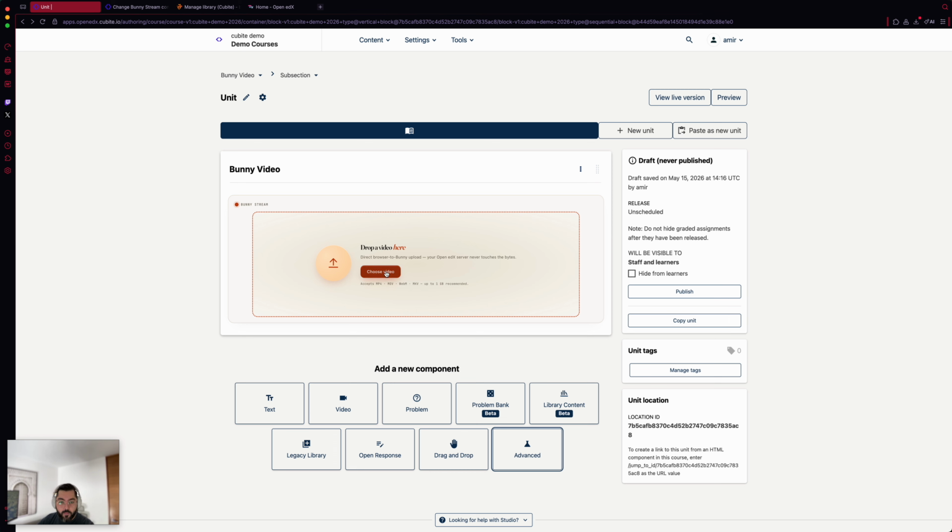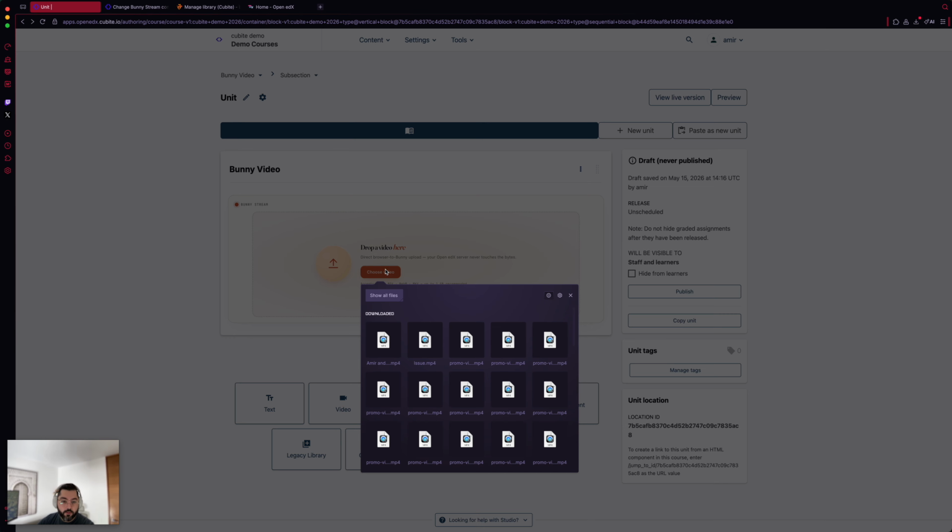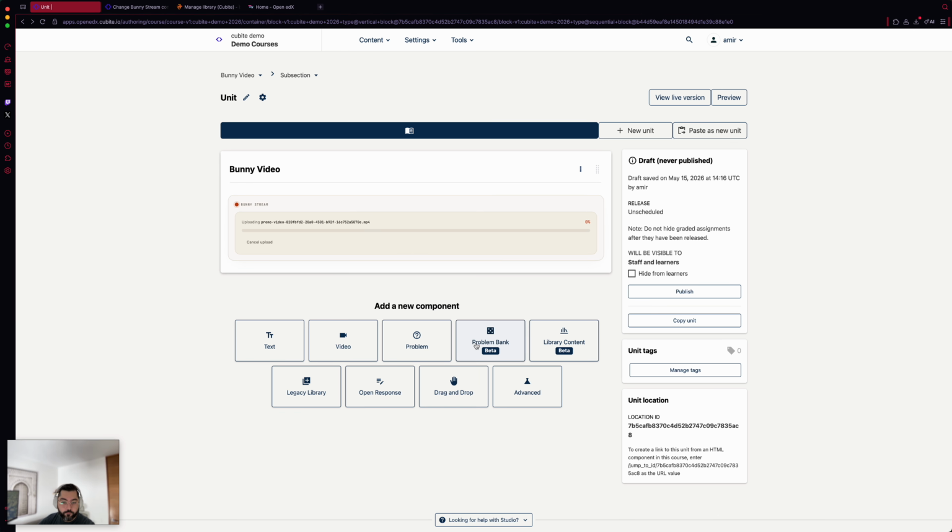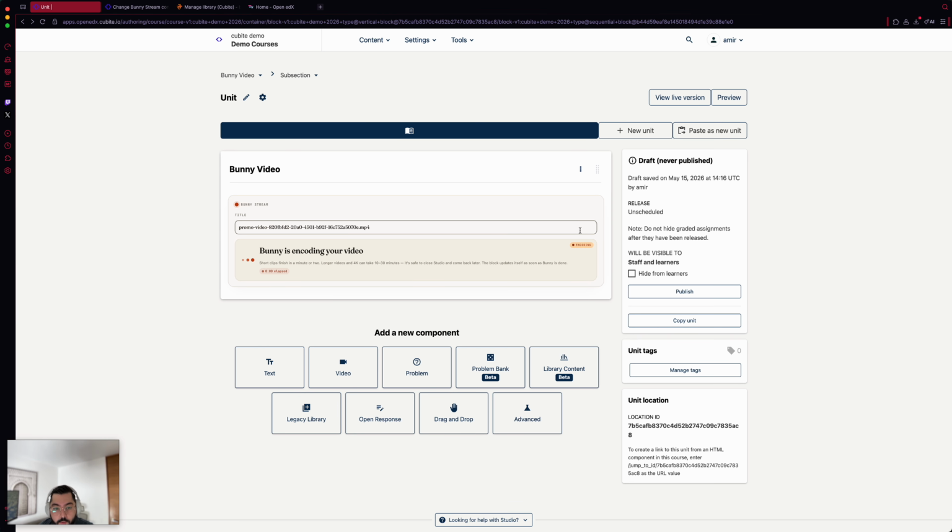But here, you can drop a file here, or you can click on choose a video, click here, and the uploading works. So the file really quickly got uploaded, and now Bunny is encoding your video. This will take around 1 minute or so. So until this gets encoded, I'm going to show you something else now.